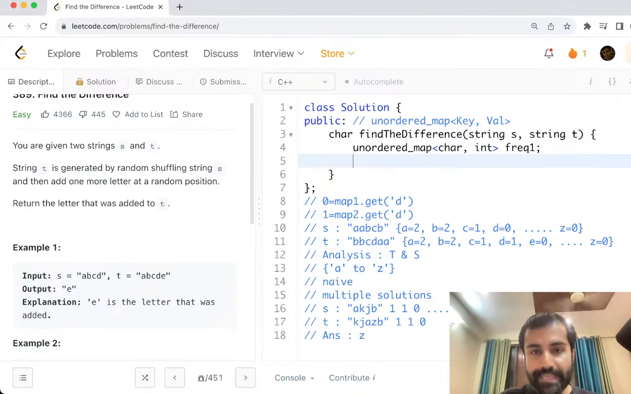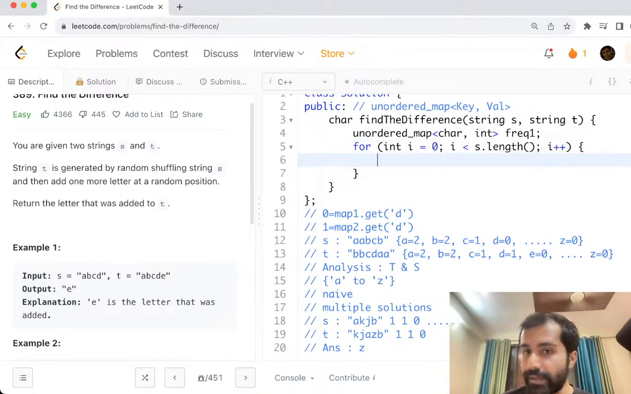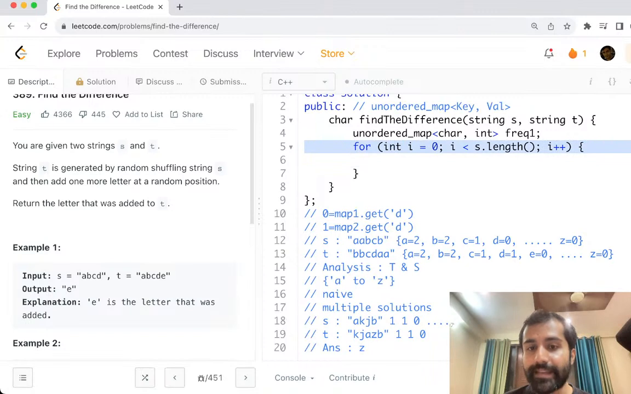So what I'm going to do is write a very, very simple for loop which will just iterate on my first string. So i smaller than s.length and i++. Now you can see what this for loop is doing. It is doing nothing, it is just iterating on the string s.